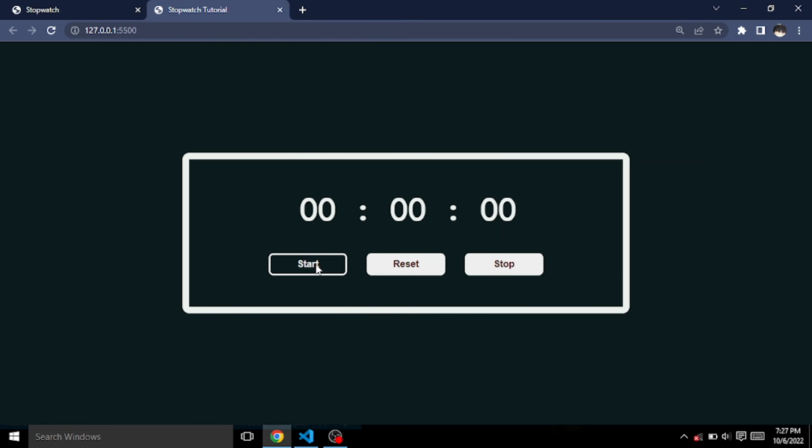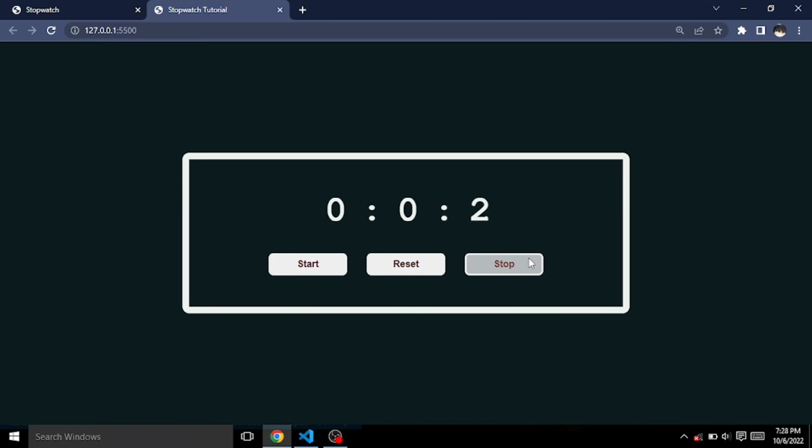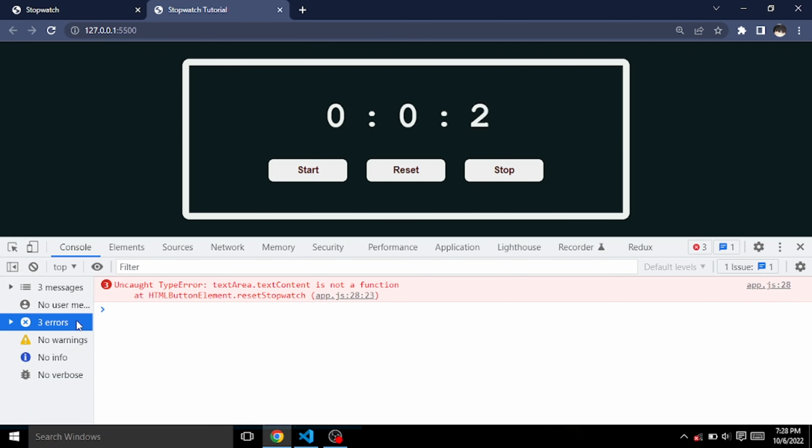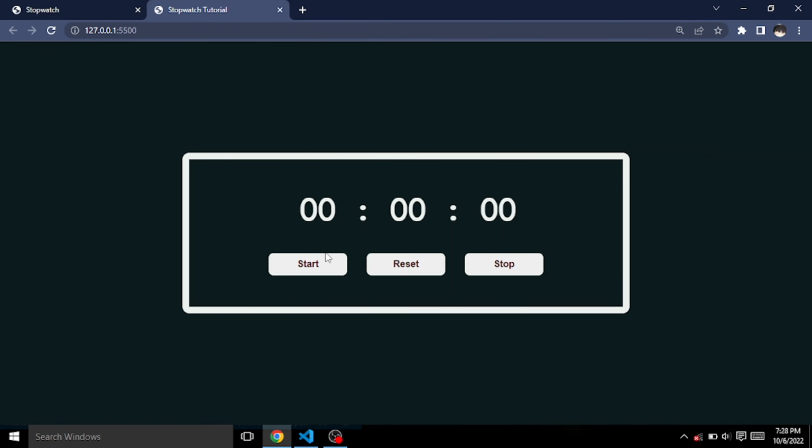So let's try this. Let's add the start. Get seconds, the stop. Stops, and then the reset. Why is the reset not doing anything? Reset stopwatch. Then what's wrong? The start, the stop, and then the reset. Let's see, is there an error? The console, yes, there is. Text area dot text content is not a function. Oh, the equals to, just simple equals to. Then save. So we start, we stop, and then reset.